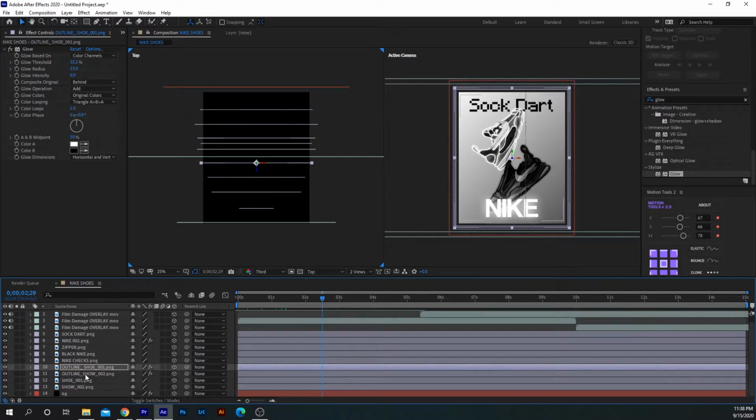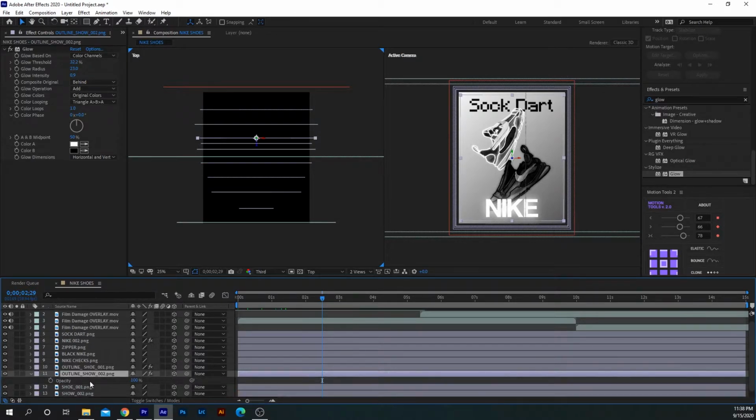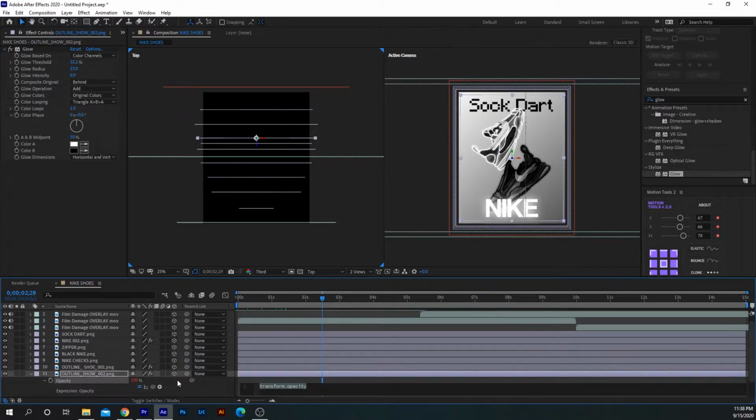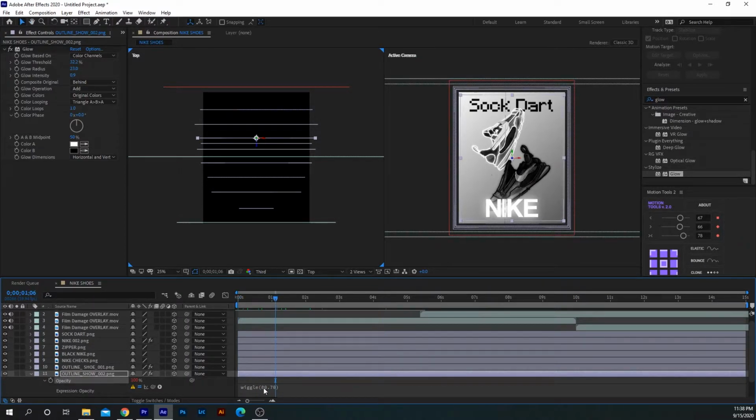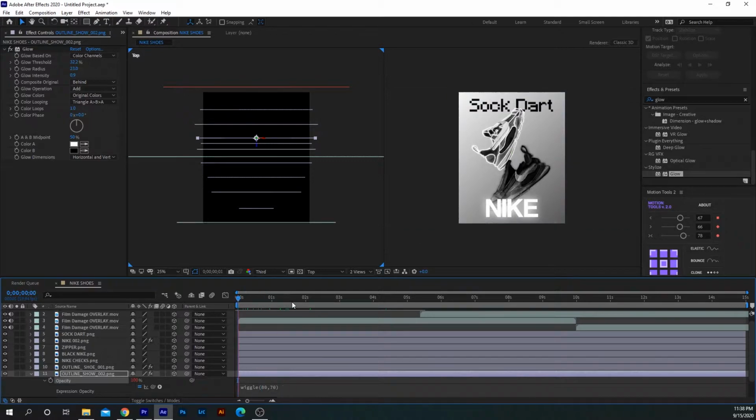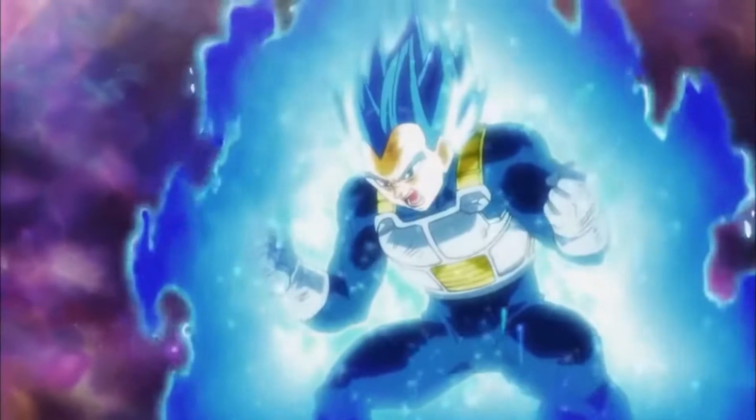Same thing with the outline number 2. Press T to bring the opacity. Press Alt, click on the clock, type wiggle, bracket 80, 70. Didn't work. Oh, I did period. It's 80, 70. Good. Now it's blinking. Now it's time to add the final touch to animate this.